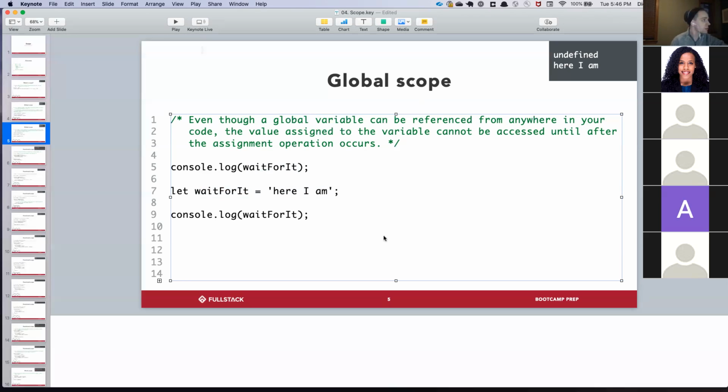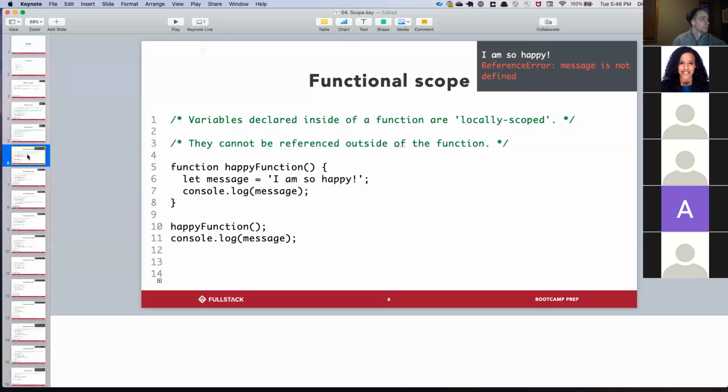Is that part clear? Any questions on that? Awesome. Cool. Moving right along. Okay, so that's global scope.